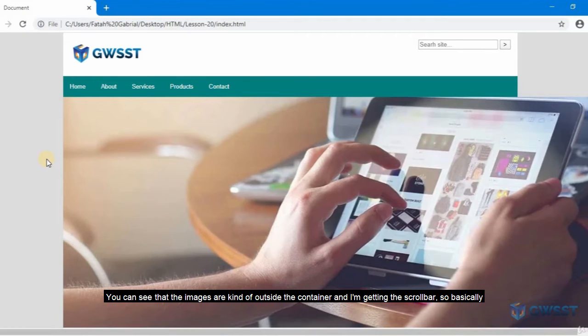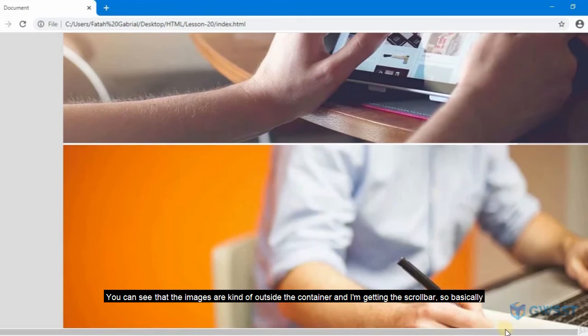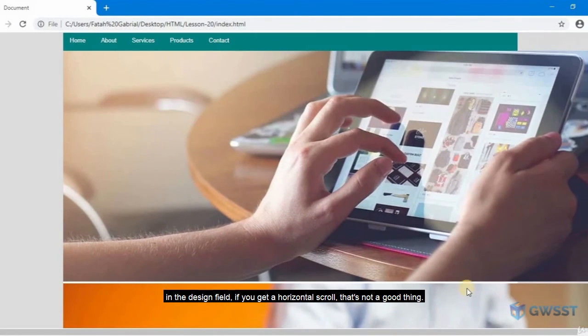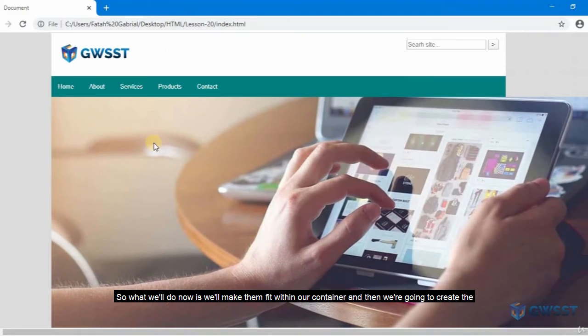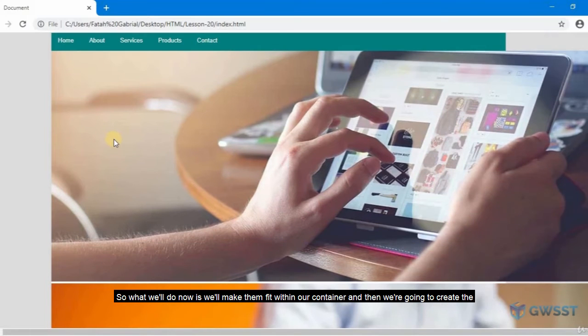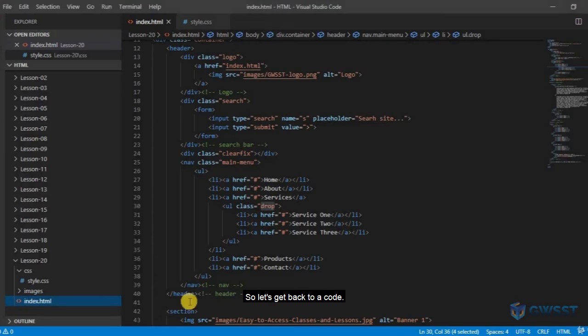You can see that the banner slider images are kind of outside the container, and I'm getting the scroll bar. So basically in the web design field, if you get a horizontal scroll bar, that's not a good thing. So what we'll do now is make them fit within our container, and then we're going to create the slideshow. So let's get back to our code.